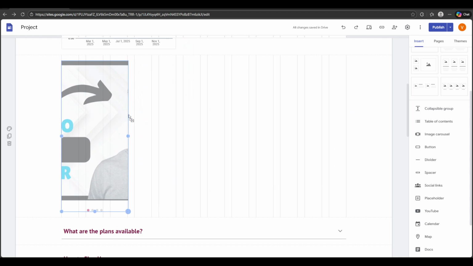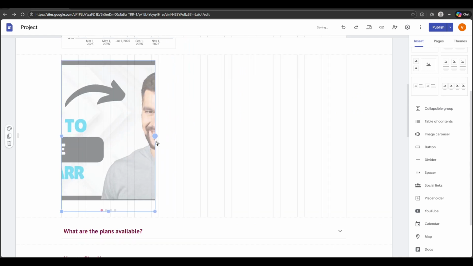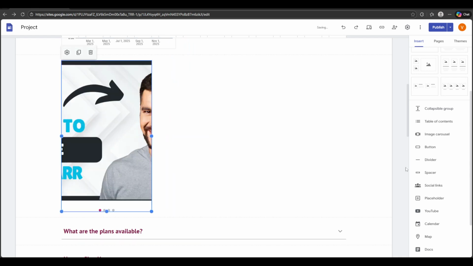That's it. You've added an image gallery in Google Sites by opening your page, using the Insert panel, choosing Image Carousel, adding your photos from your computer or Drive, and arranging them in the order you want. With a few thoughtful choices, your images will tell a clear, engaging story right on your site.